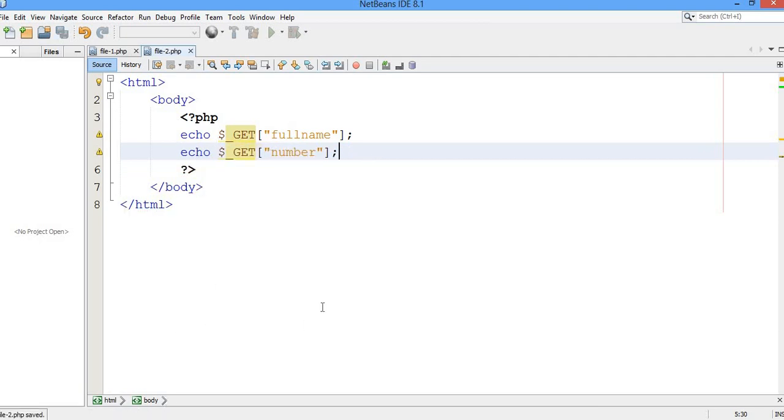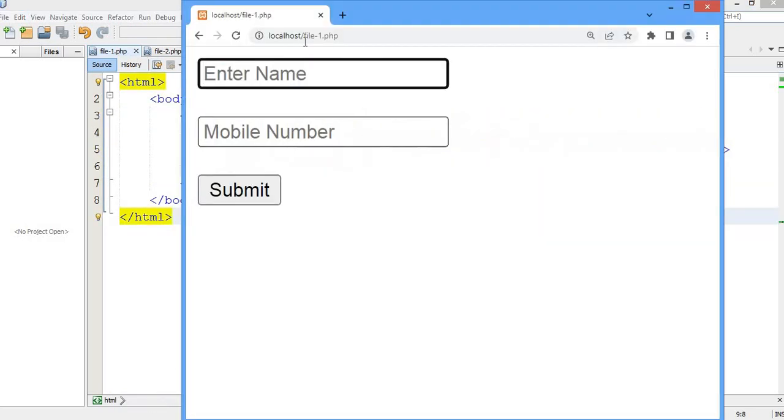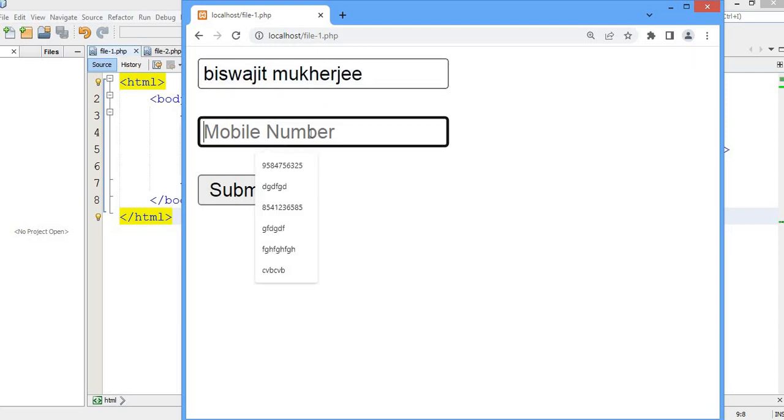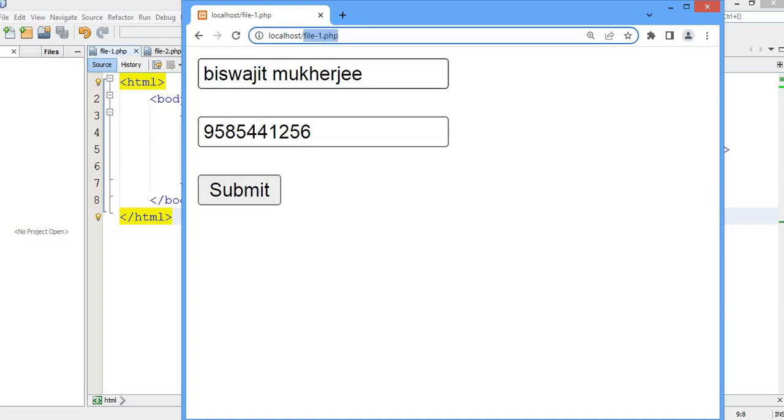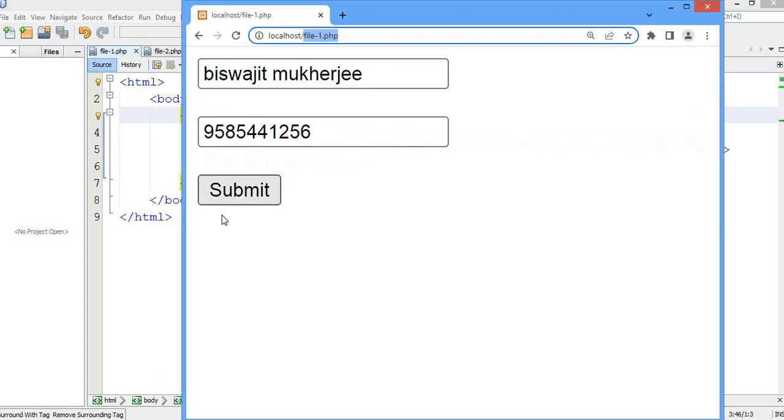Now let us execute the same over here. So file1, file2. First I'm going to access the file1. So this is the file1. I'm going to provide some data here. Let's say I'll write Biswajit Mukherjee, and for number I've given some number over here. This data I'm going to carry to the second page, that is file2.php, using the get method. It is going to communicate with the server using the get method.